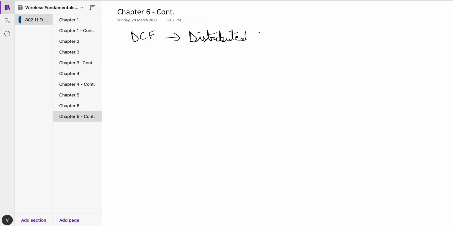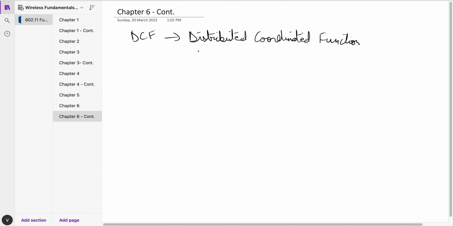Distributed, coordinated function. It's a mandatory method for clients to access the medium. Every client has to go through this. It has four major components.